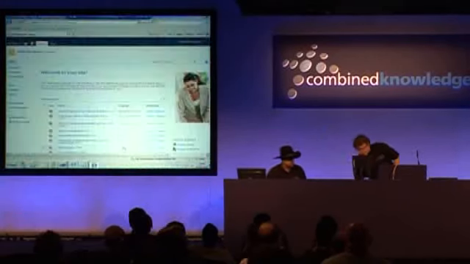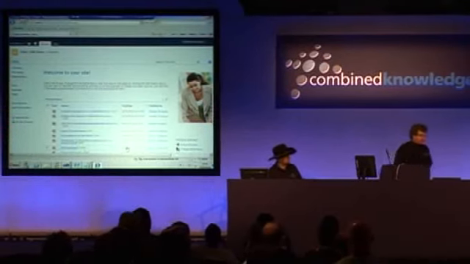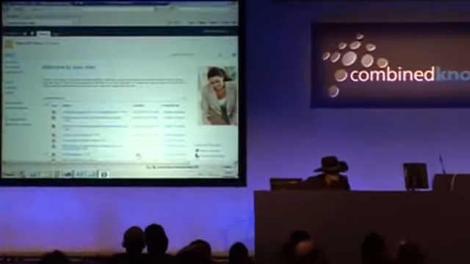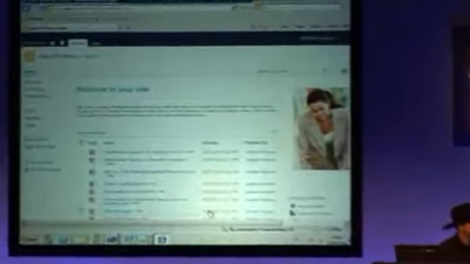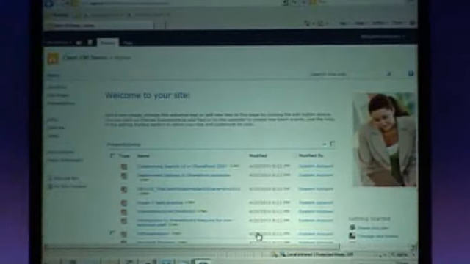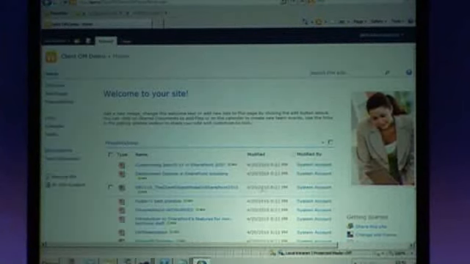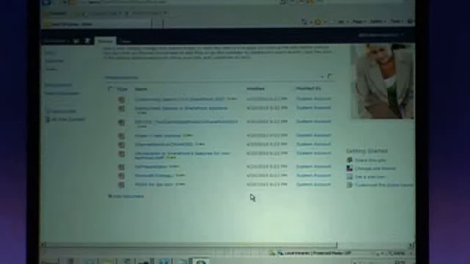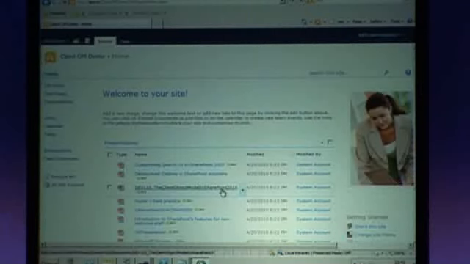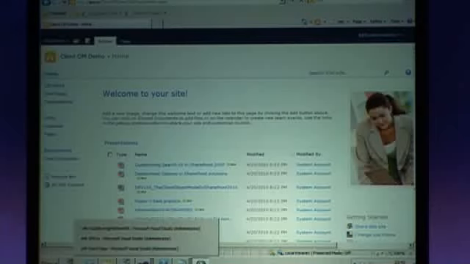That one? Yep. Magic. Right, so what we've got here is just an out-of-the-box team site. This has got a presentations document library with a bunch of files in it. The files aren't really that important. What I'll be doing is creating a Silverlight application that can consume those. So let's have a look at my basic setup.